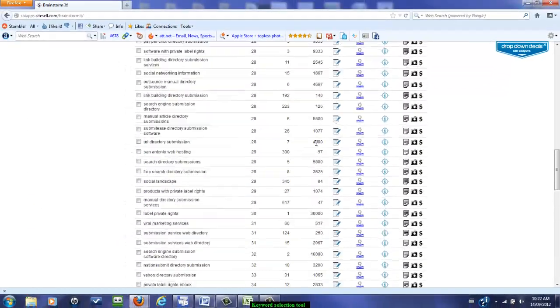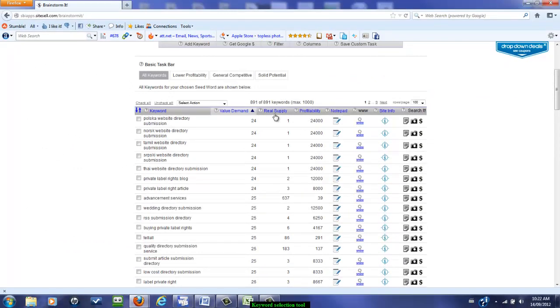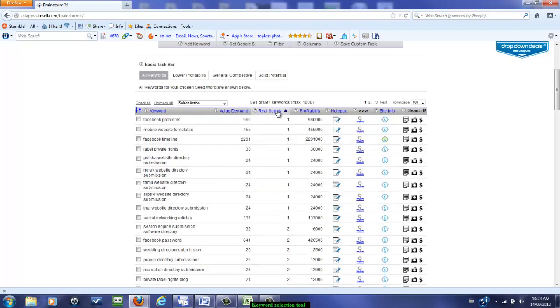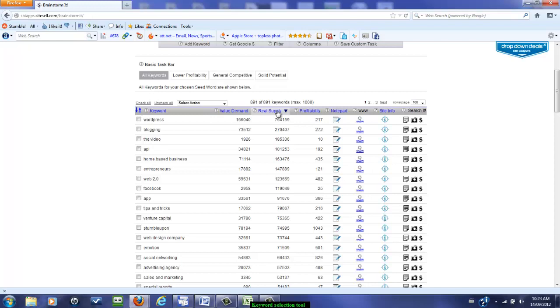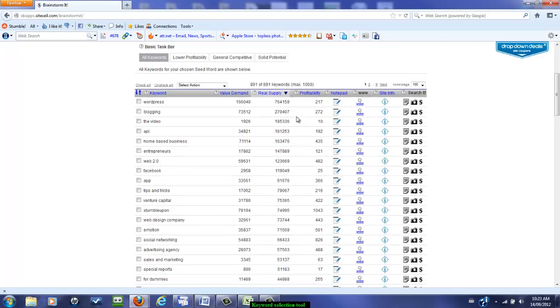And that's that. So the next thing we're going to look at now is real supply. What that means is the number of websites out there that are actually using these keywords. Same thing with real supply: we can go up or we can go down. So right off the bat, if we go back, remember we don't want keywords that have this enormous amount of demand. And look at the real supply. Chances of winning that would be next to nothing.